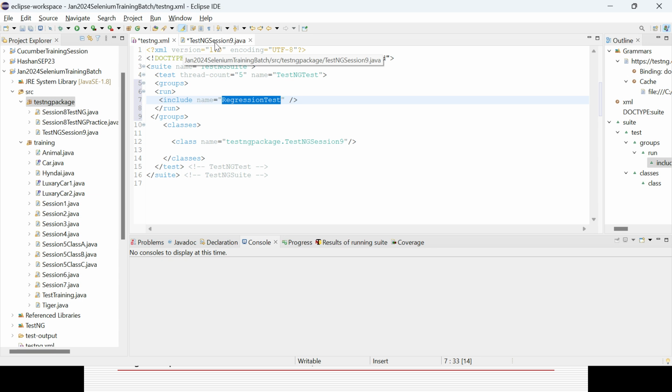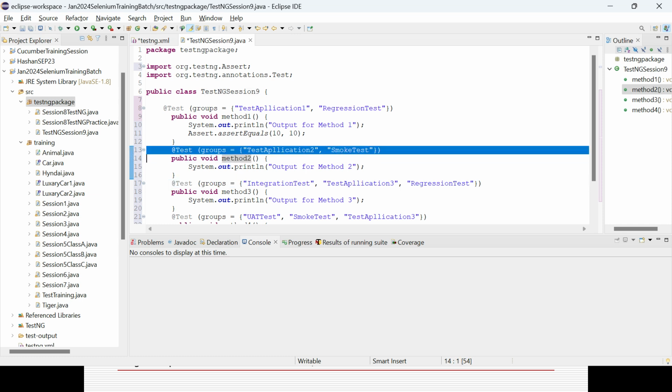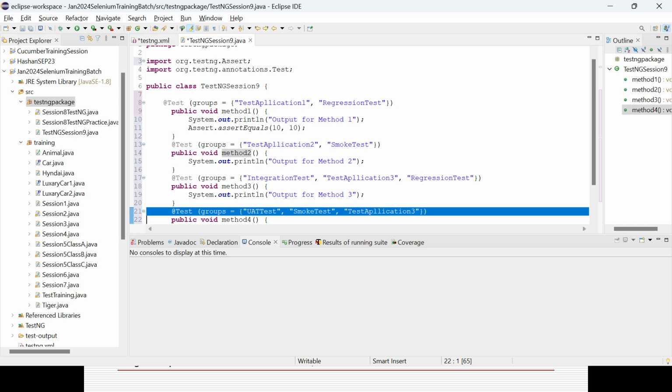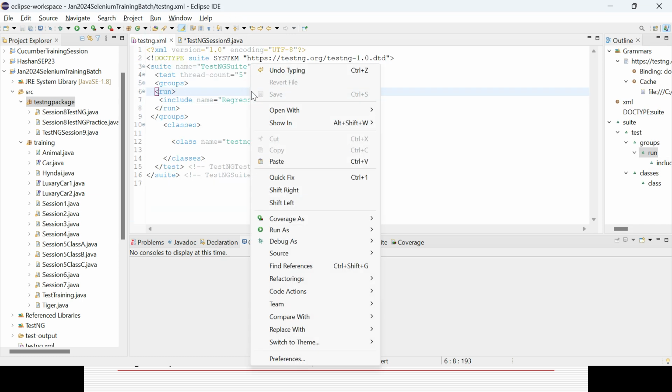So now if you go to the class, you could see how many test cases start with the regression tag. It is method 1 and method 3, because these are the ones where the regression test group is available. Method 2 has no regression test, and method 4 also has no regression test. So now if I save my code and execute it, based on the regression test group, out of 4 test cases, 2 will be executed.